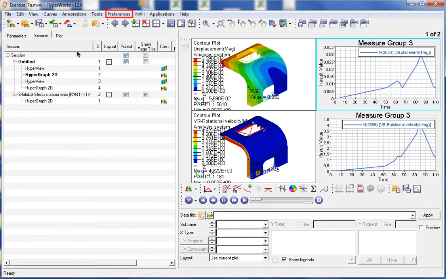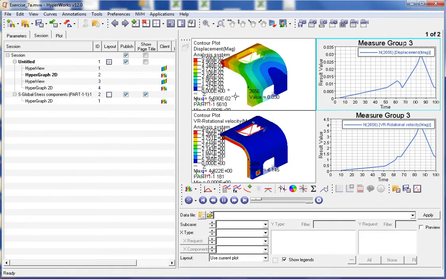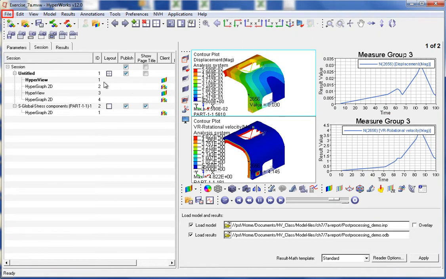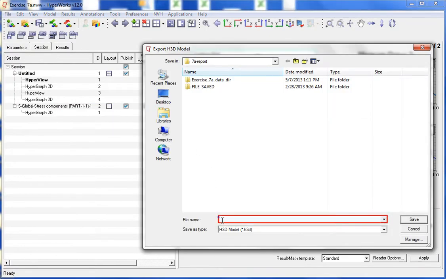Let's look at the H3D export settings again. For this example, let's uncheck results. This means that no results are exported to the H3D file. Let's go ahead and export the H3D file by selecting File, Export, Model. Let's save the file as Export H3D.